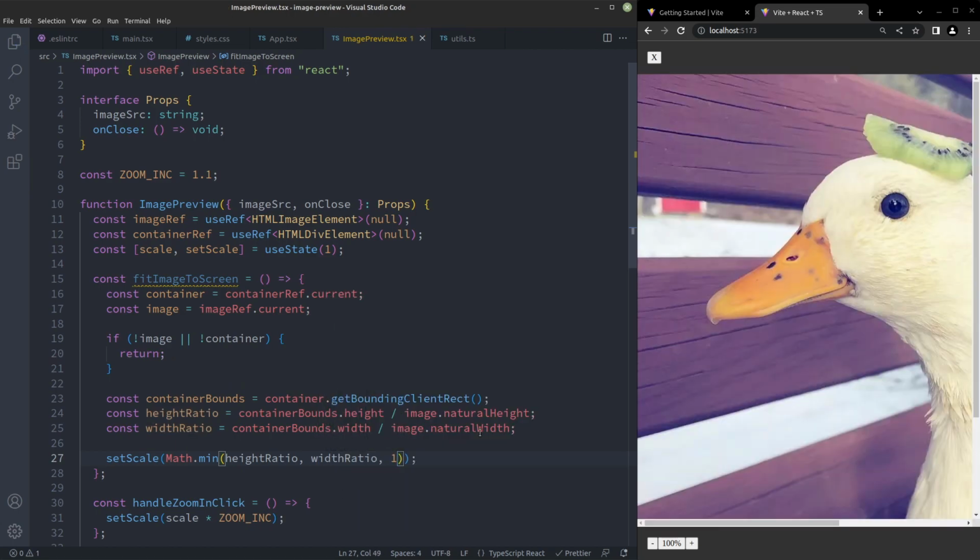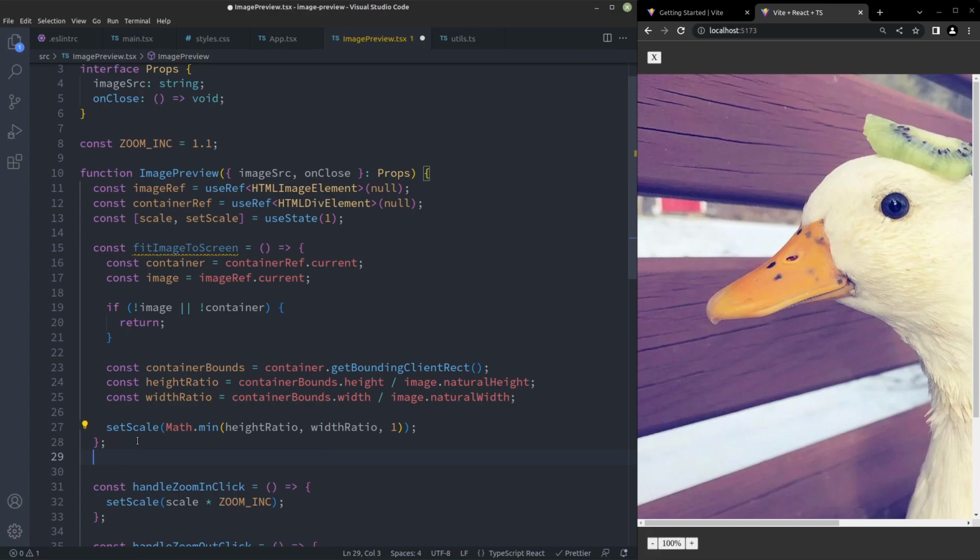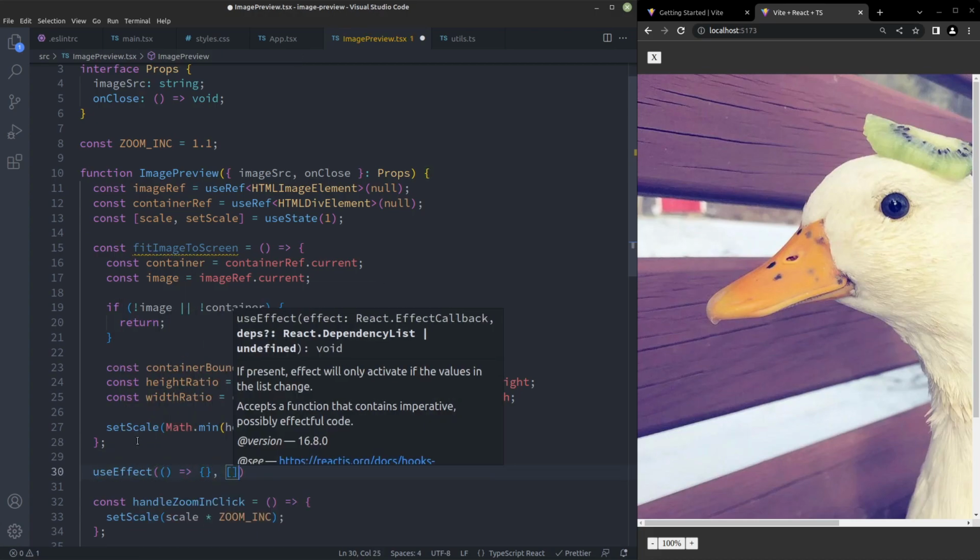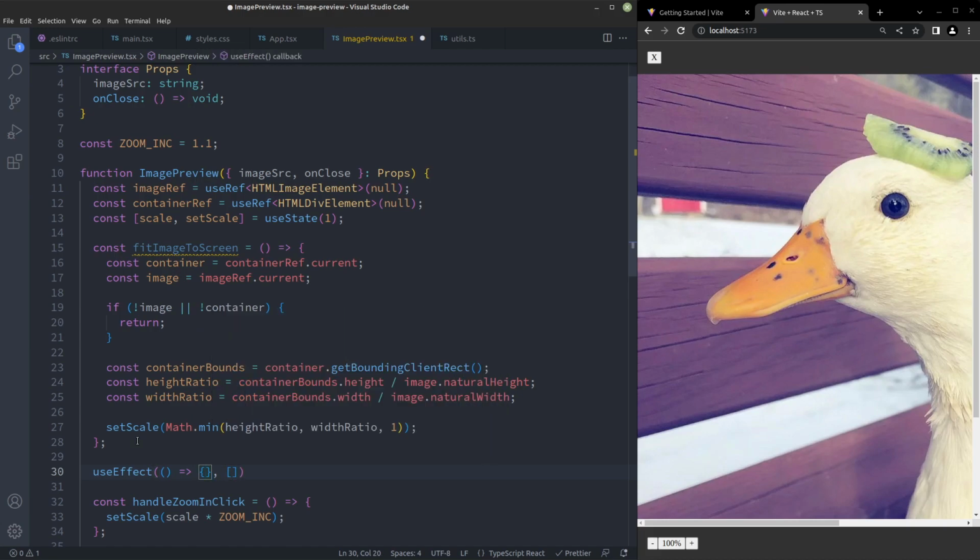And this will fit our image on the screen. We need to call it when we initially mount the image preview component. So let's create a useEffect that only gets called on the initial mount. And let's call fitImageToScreen. Also set the state to 0.